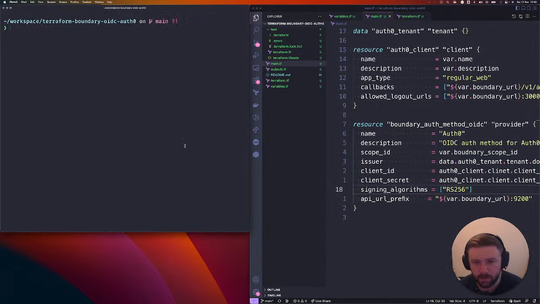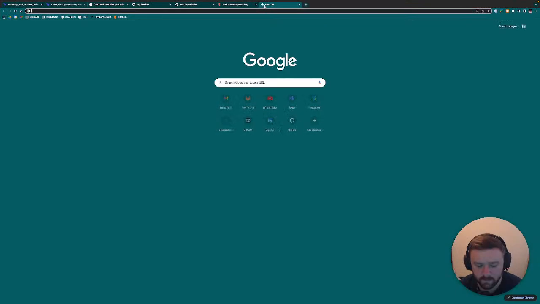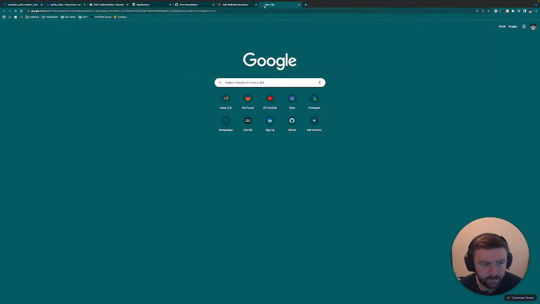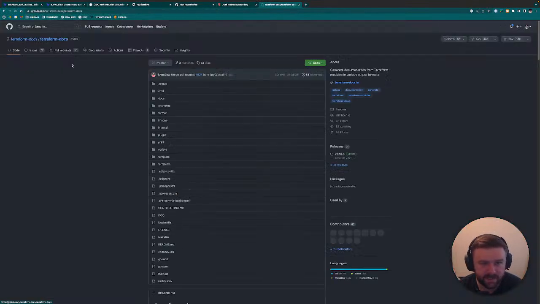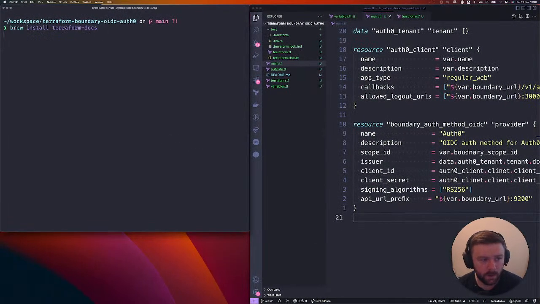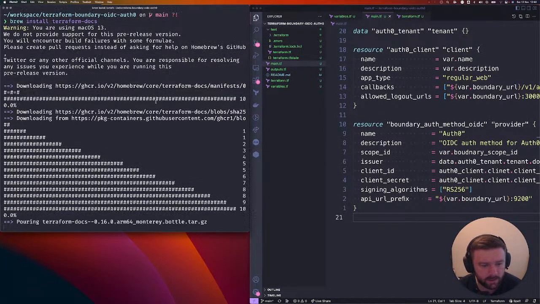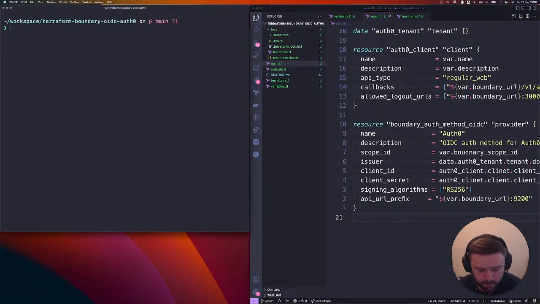First off, I'm going to create some documentation for what we've done so far. The best way to do that is with Terraform docs. It's a fantastic project. I use it in every client that I work with. So we're going to brew install that. I don't think I've got a version of that locally. Cool. And then you can do terraform-docs markdown, and then I just want to output it in my terminal.